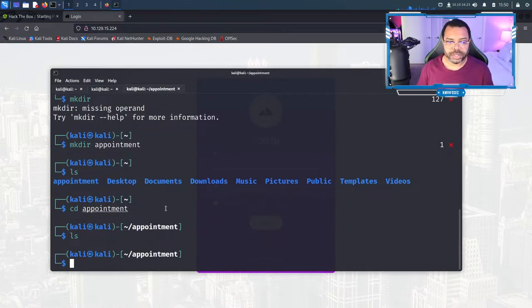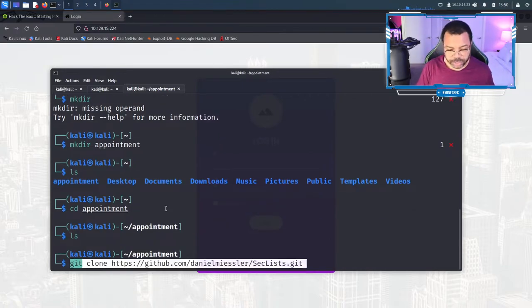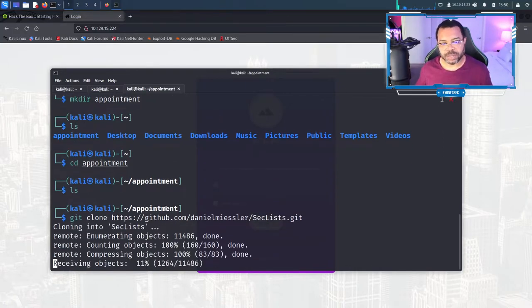All right, now we're here. Now that I've done this, we're inside the folder. I'm going to press control shift V, and I'm going to copy this into the appointment folder.